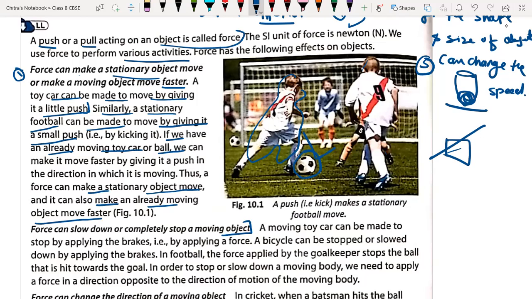A moving toy car can be made to stop by applying force from the opposite direction. A bicycle can also slow down or stop by applying the brakes, through which we apply force on it. A football: the force applied by the goalkeeper stops the ball and hits it towards the goal. So whatever examples we are going through are nothing but the effects of force.